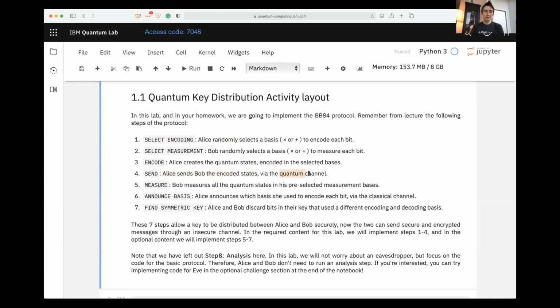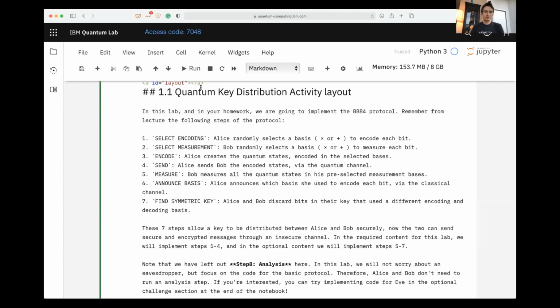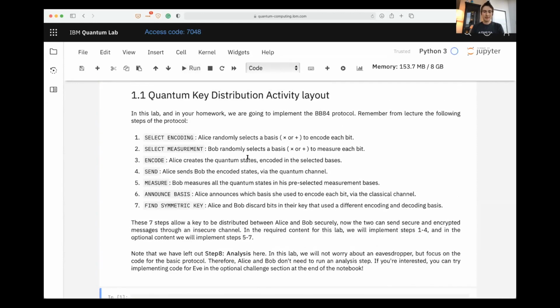Now, we're also going to refer to something called a quantum channel. And there's also going to be a classical channel that comes into play in the optional content. Now, these things are basically just a fancy word, right? Channel is used a lot in cryptography. All it means, though, is some means of transmitting quantum or classical information.